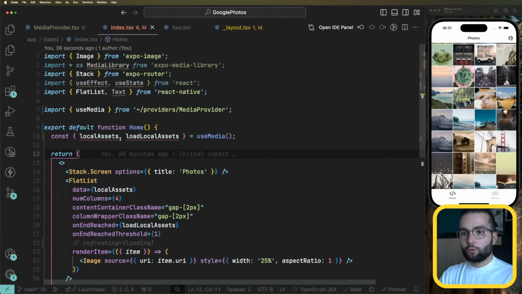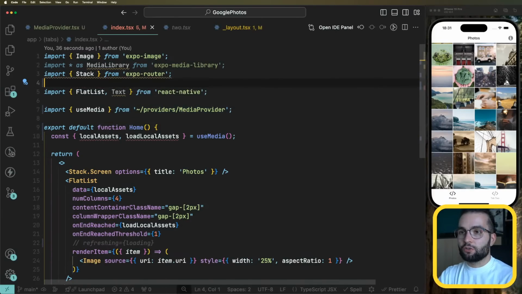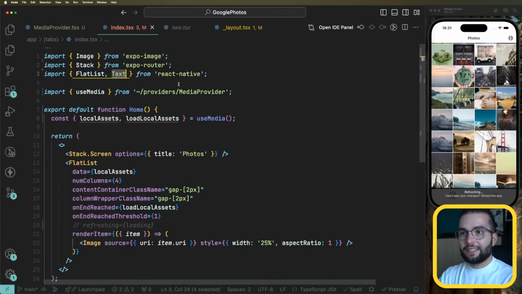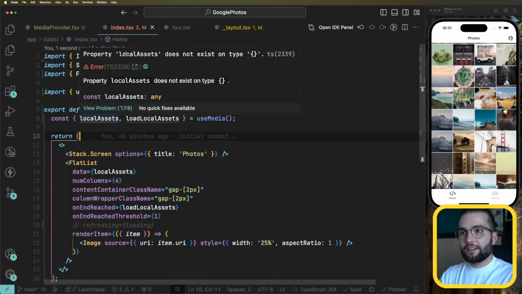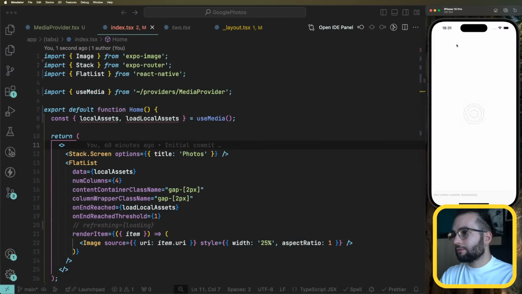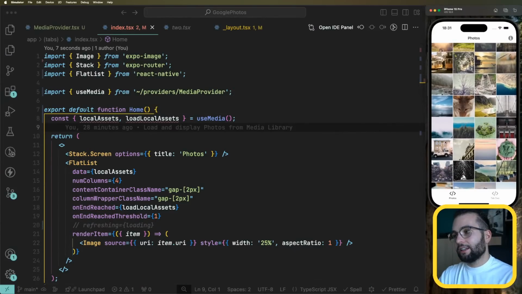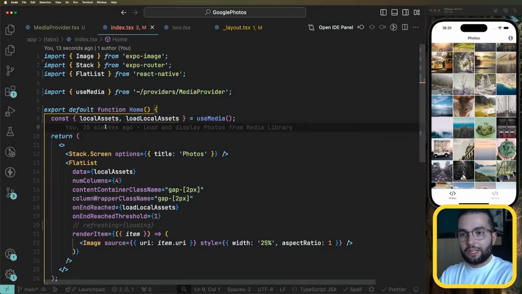The thing that we need to change here, I will clean up a little bit of these imports. We no longer need the useEffect, useState here. We no longer need the media library with text. And the next step is fixing the types, because again, errors related to types are not breaking your code. The code is still working. It's only you're not taking full advantage of TypeScript.